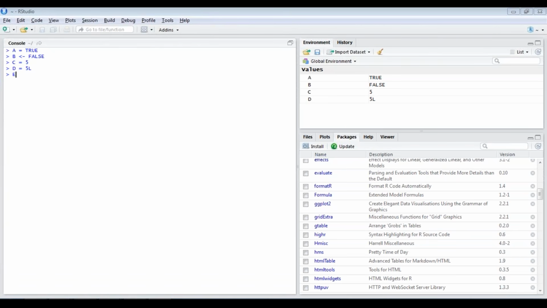If it's not clear, let's say E equal to 8.5L. When I try to do this, it gives me a warning that integer literal 8.5 contains decimal, use numeric value. But when you see the new value that has been created in my memory, and if I go there, you can see it is of type numeric and not integer. So does this answer your question, Gayatri?